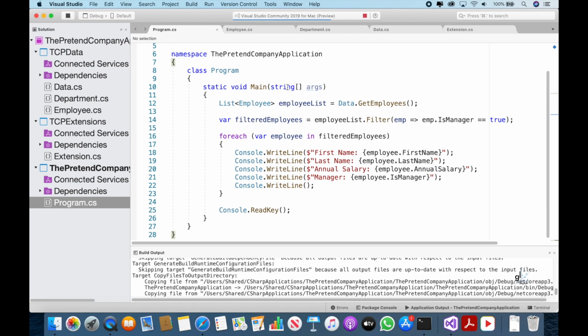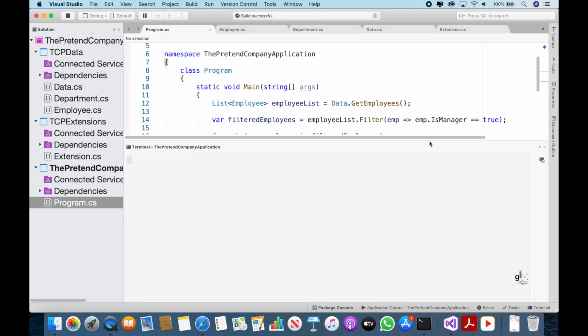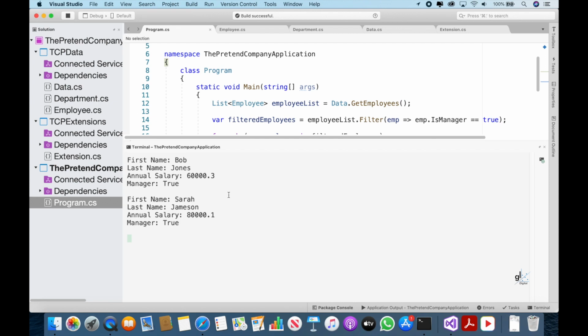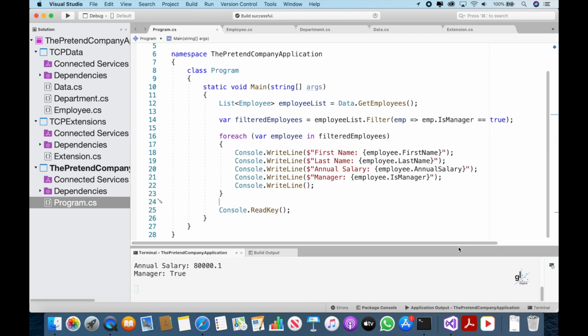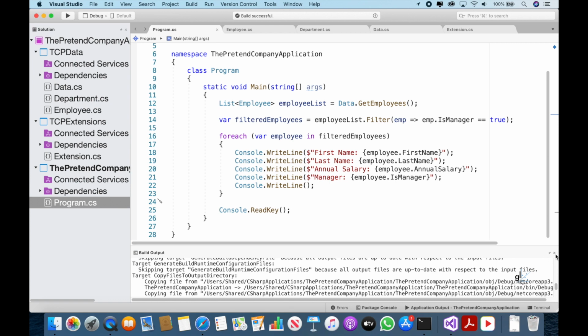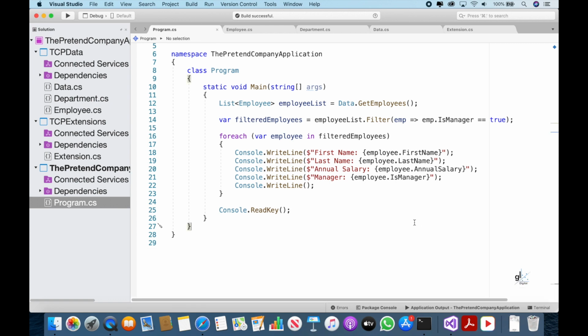Right, let's run the code. Great, and you can see that only the employee records where the relevant isManager property value is set to true are returned to the calling client code. Great. And we can of course inject the converse of this logic into our filter method through the relevant lambda expression like this. So we are now saying we only want to bring back employees who are not managers.